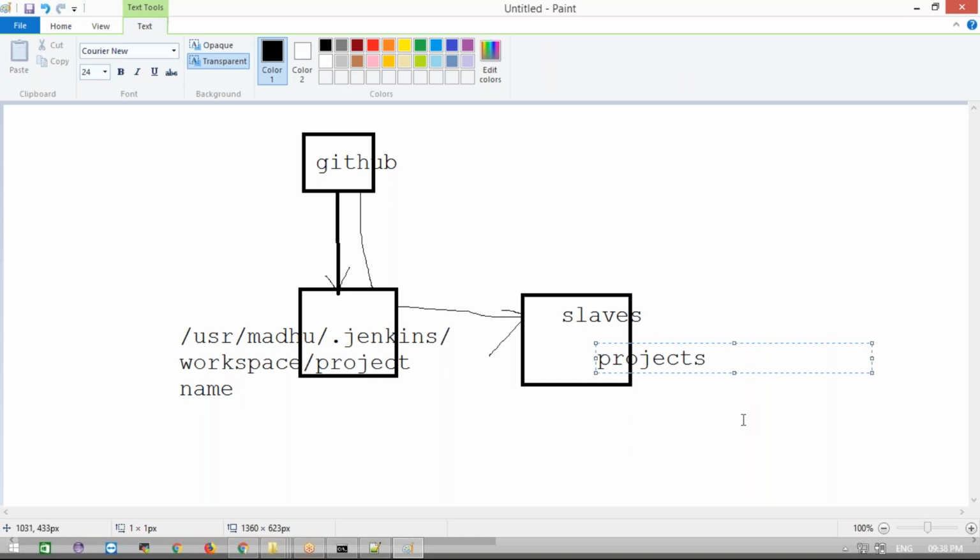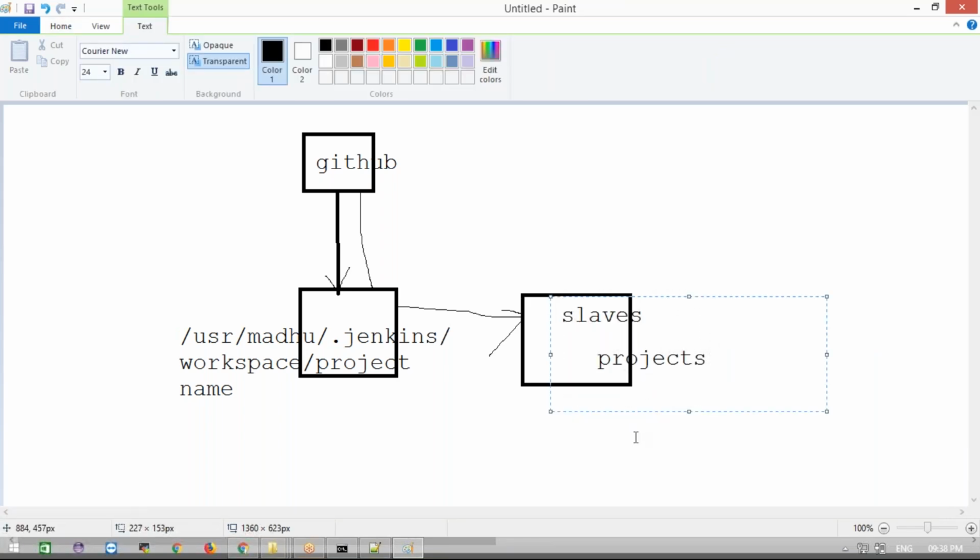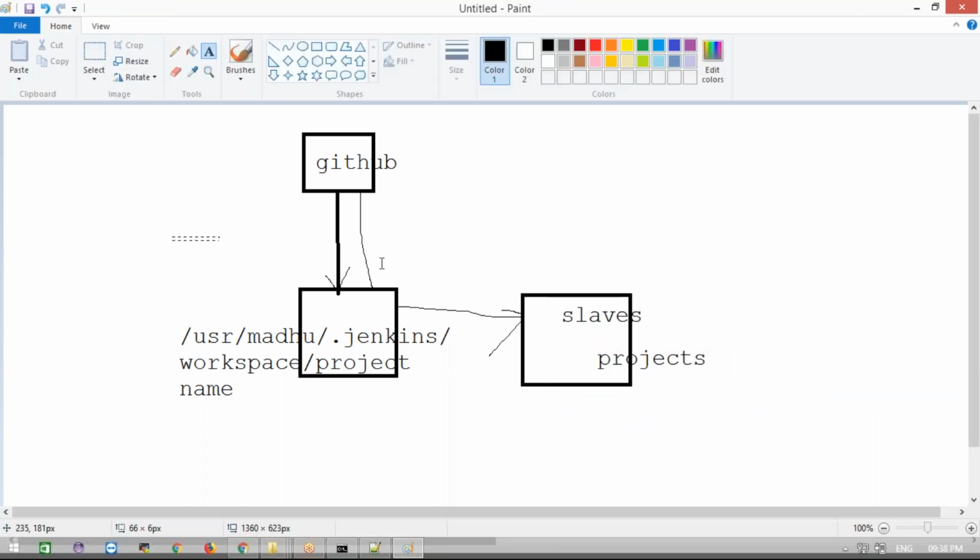All projects will be stored under these slaves. It won't store the data inside my home directory in the C drive. Now, what drive, what remote server are you going to use? That remote server will store my data. It's not stored in my local system, and it's not stored in my Jenkins home directory.